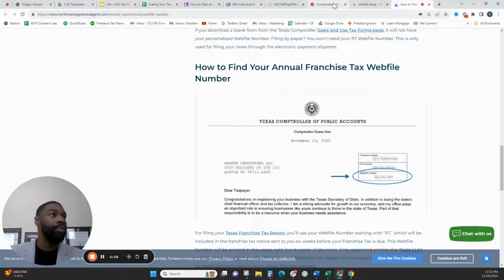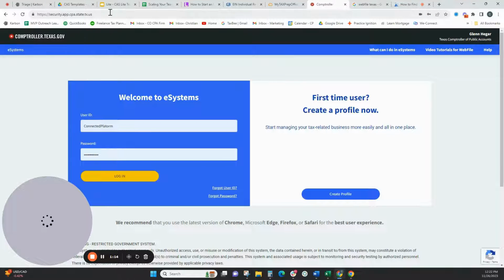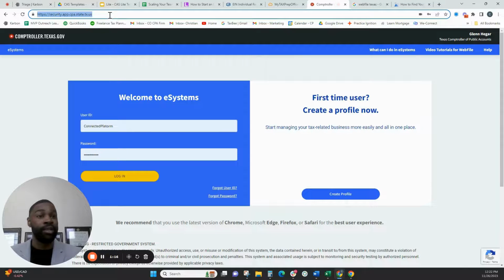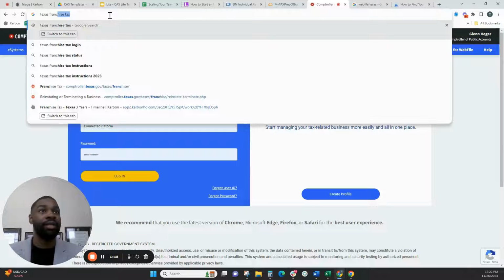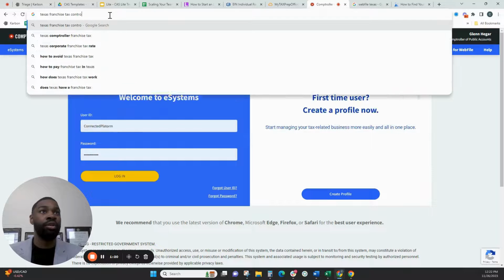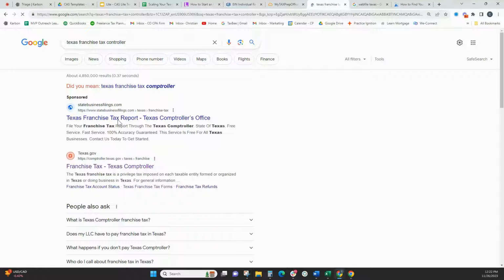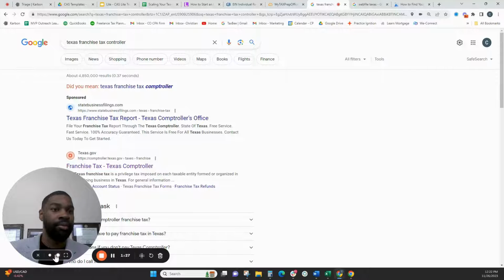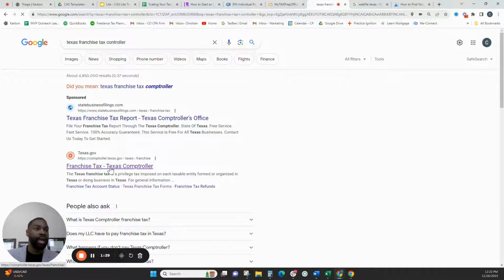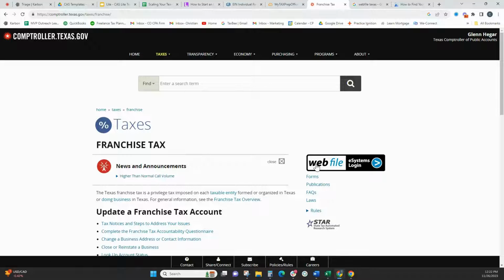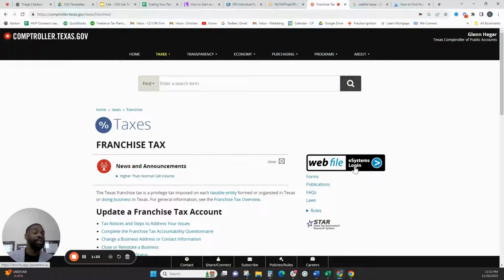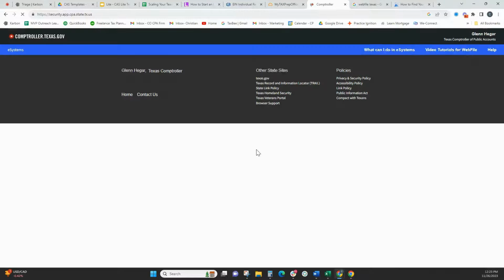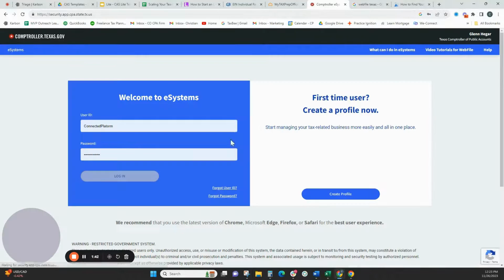So now that we know that, this is the website that we need to go to file our franchise tax. Type in Texas franchise tax comptroller, and that should allow you to go to a screen that looks like this. Franchise tax, Texas Comptroller. It's going to prompt you to do a web file e-system login. This allows us to file our franchise tax online. We're going to press that button there, and it's going to allow us to go to the portal.